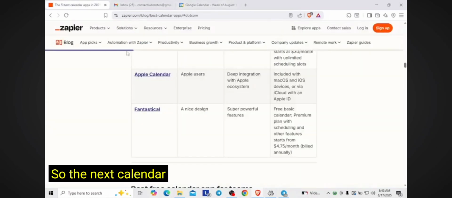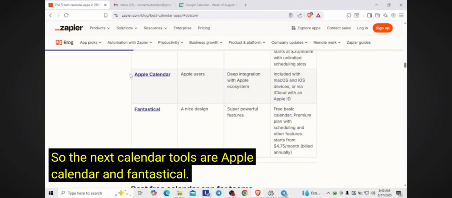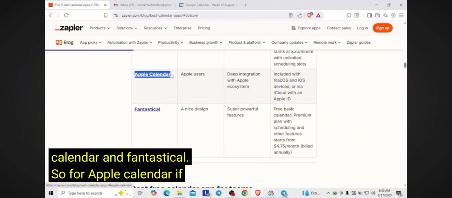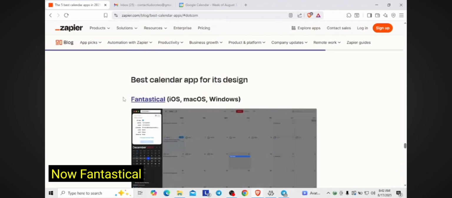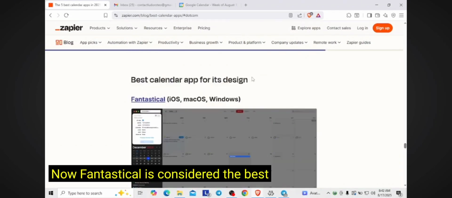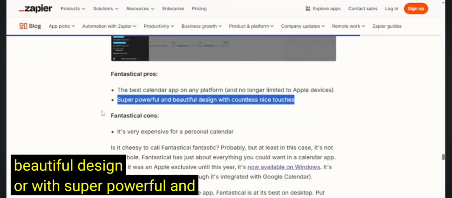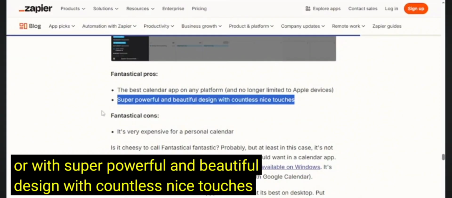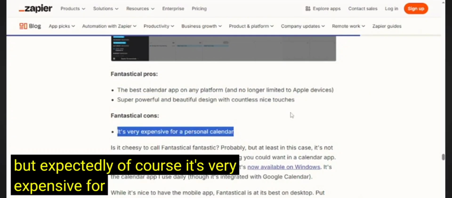So the next calendar tools are Apple Calendar and Fantastical. So for Apple Calendar, if you are a Mac user, you automatically have this tool. Now, Fantastical is considered the best calendar app for its design, with super powerful and beautiful design with countless nice touches. But expectedly, of course, it's very expensive for a personal calendar.